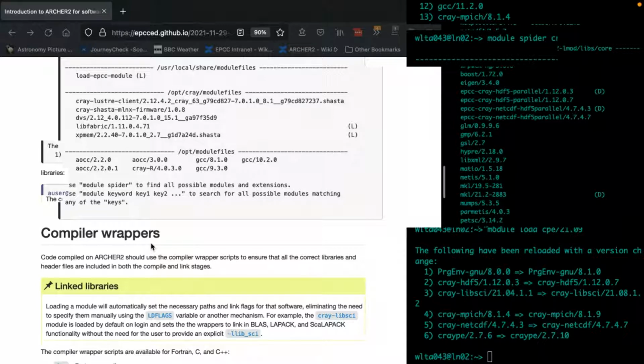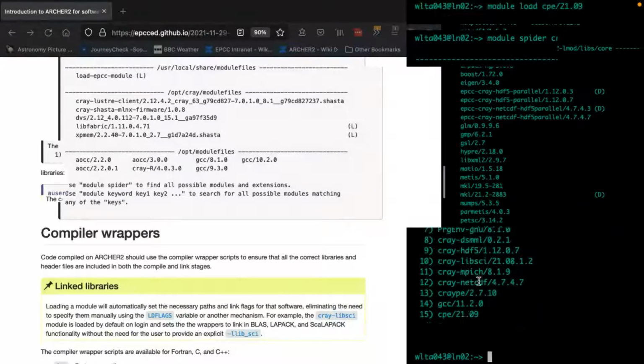When you call them, they fold in all of the options needed to tell the compiler where to find the MPI libraries and headers, but it also folds in all the options for any of the other pieces of Cray software. So at the moment, if we were to call one of the compiler wrappers in our terminal, well, we've got netcdf loaded, we've got mpich, libsci, hdf5. If we were to call the Cray compiler wrappers, it would fold in all of the options needed for us to build against all of these libraries without us having to take care of that ourselves.